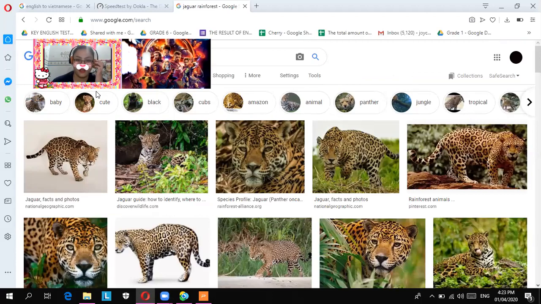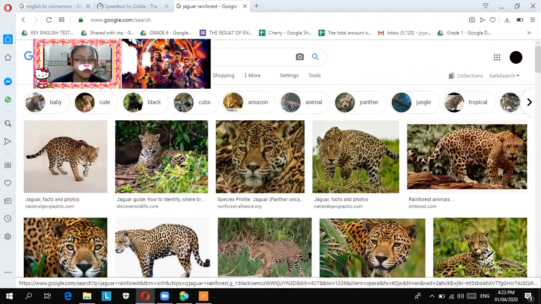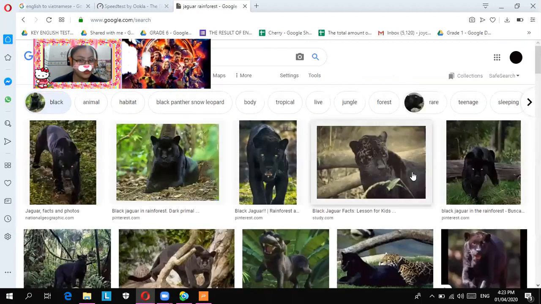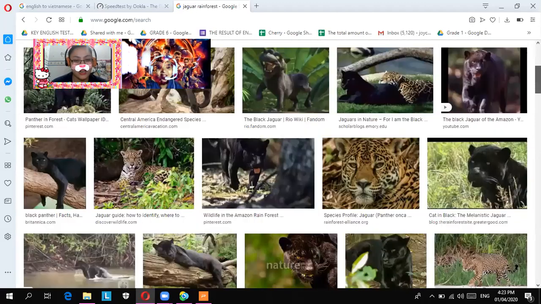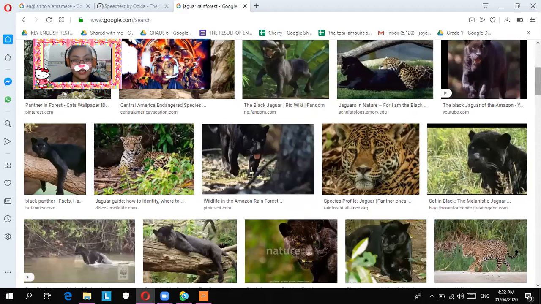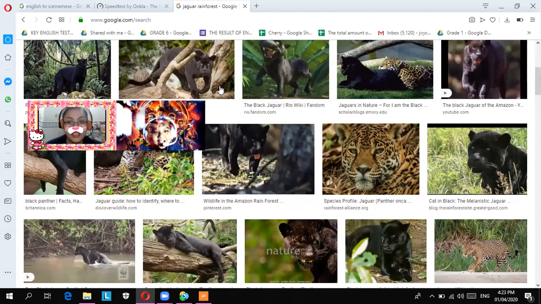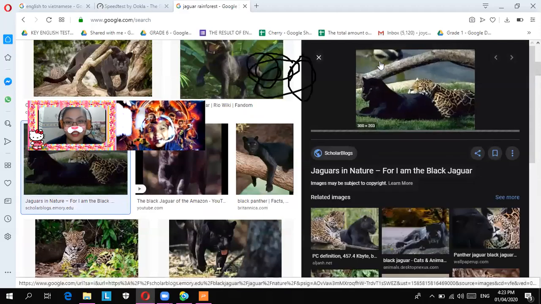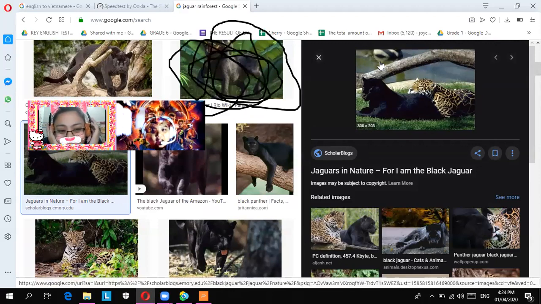I don't know a jaguar plant. Okay. Jaguar. We have black. Ooh, look at this. What can you say about a jaguar? It's black? This one?